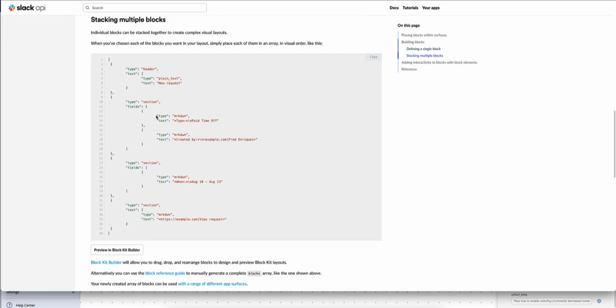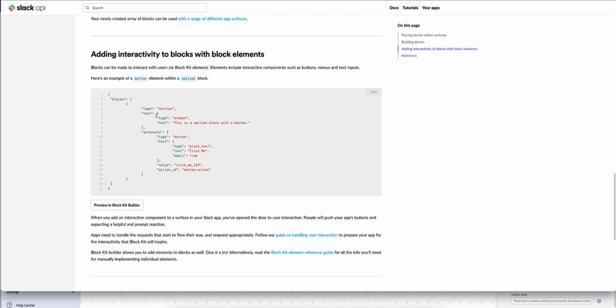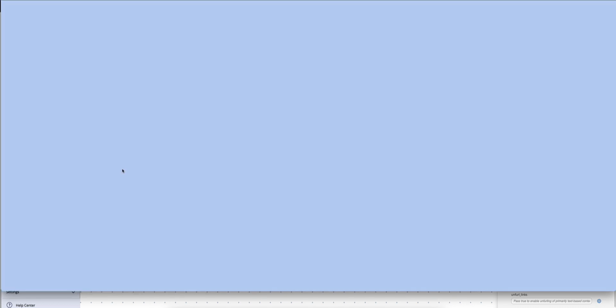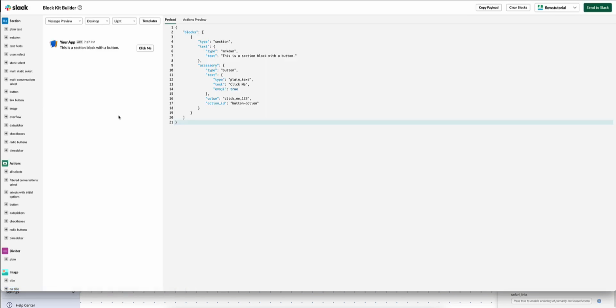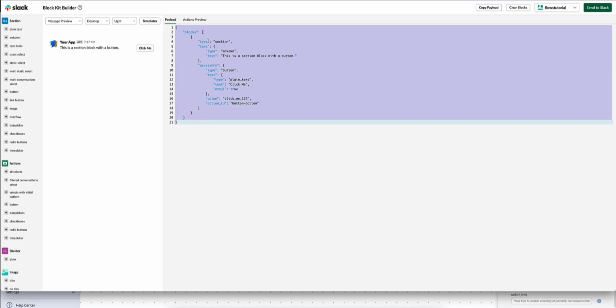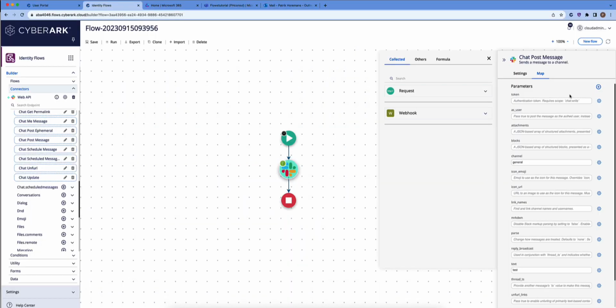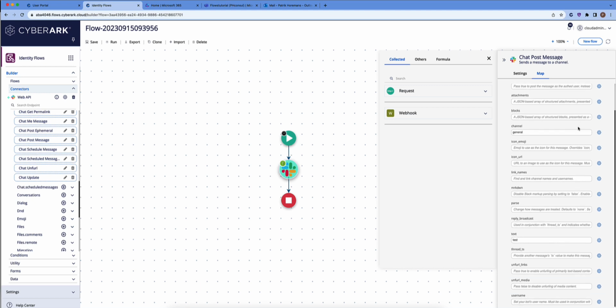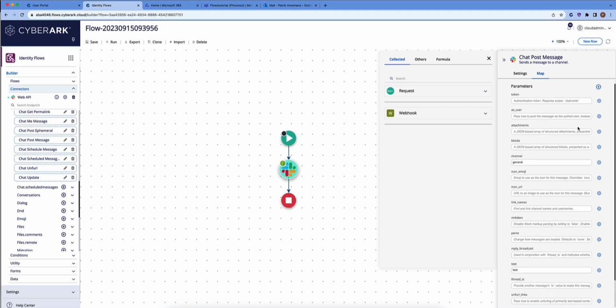But there are many other examples. Let's scroll down a little bit more here. Interactivity with block elements. So this would create a button, for example. Here you can see in the preview a text and a button to click on, etc. So this kit can help you to build blocks. It will create a JSON that you can then import or use in flows. So rather than all the parameters which we have here by default, you could simply change this or make a custom call, let's say, to Slack, where you can change all these details here and create a block basically that you can fill in.